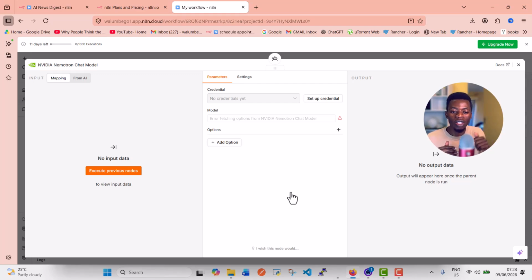I'm going to share the link in the description below. And all you have to do is go to NVIDIA. It is build.nvidia.com. You go there and then you sign up. You have access to all these models. You create an API key. Once you've created an API key, you can come here and use that API key.